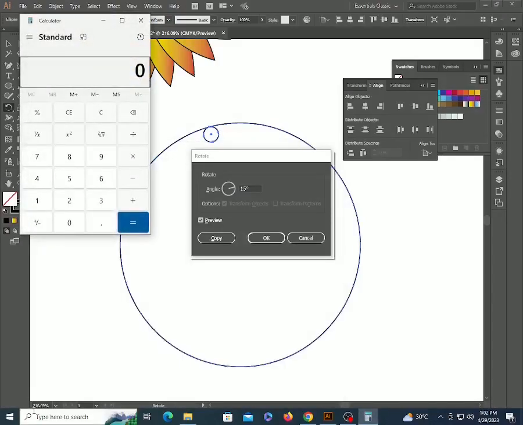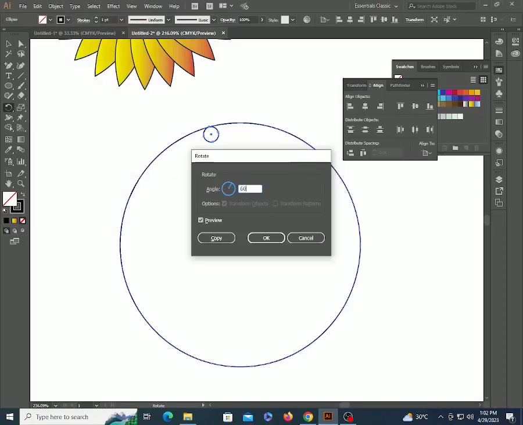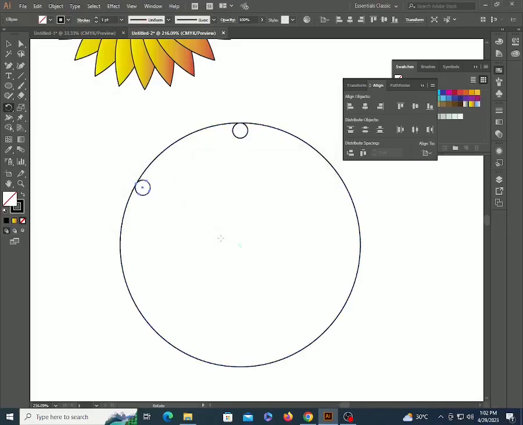A circle has a total of 360 degrees, and if I want 6 objects, then 360 divided by 6 is equal to 60, which means I have to rotate my object by 60 degrees. Press Ctrl D to repeat.